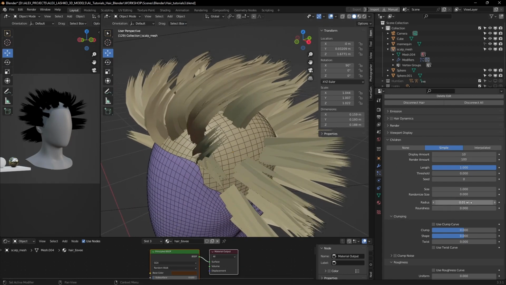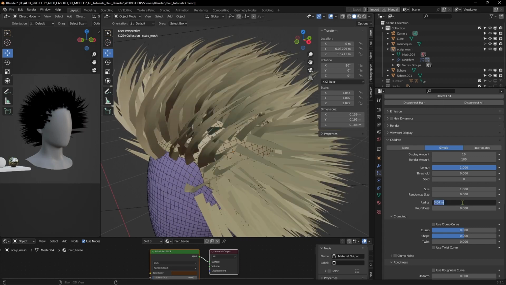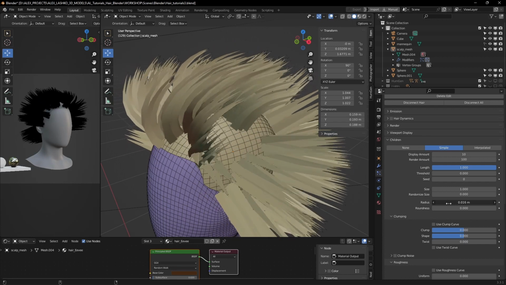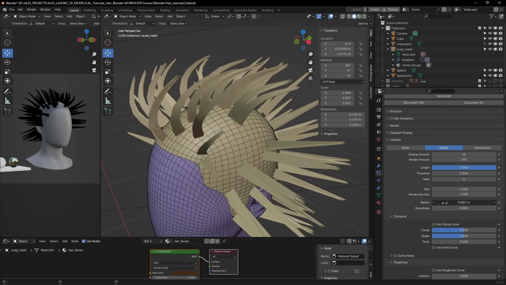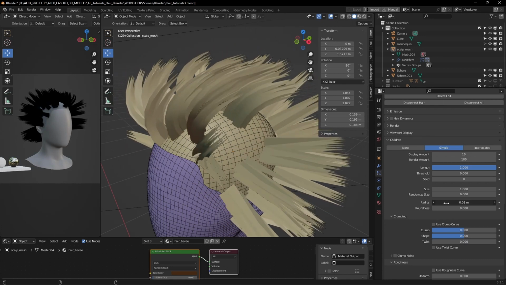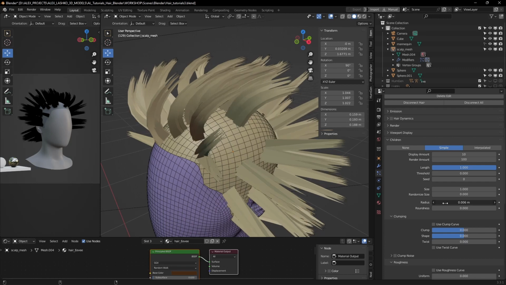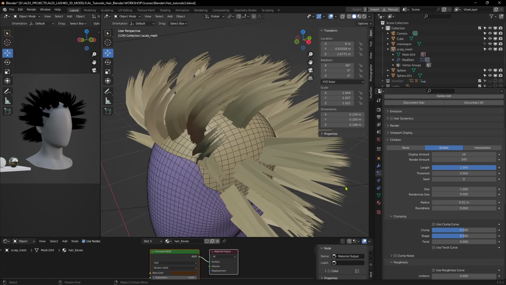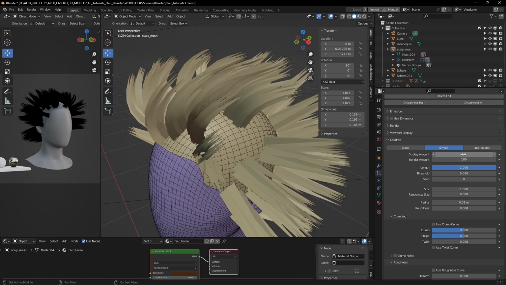based on the radius, the radius will define how close the children are to the parent curve. So let's say I want 0.1, and I can also increase the amount of children here.